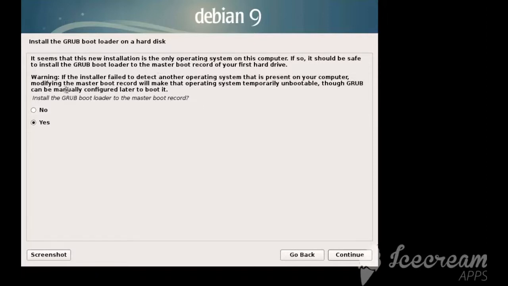But if it shows you this message and you do have Windows installed side by side, then it has failed to detect it. So it's not catastrophic, but you will need to later manually configure grub to ensure that you can boot your Windows install again. So temporarily it will be unbootable.